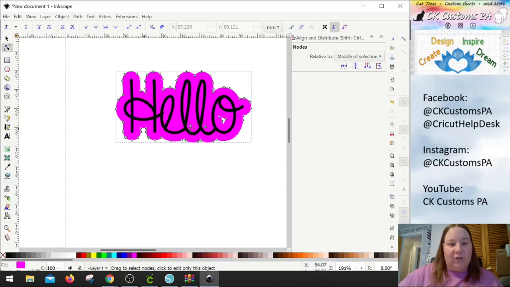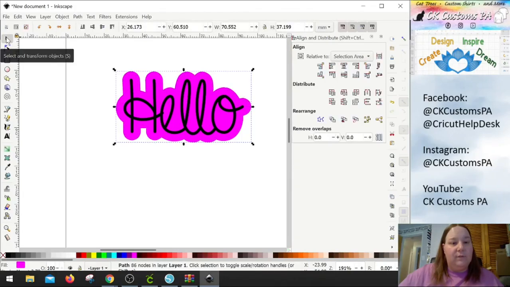I don't want any extra cuts, so nodes create cuts. So I'm going to delete all of those nodes. And then that gap in the center of the O, we do the same thing. Drag over the nodes to select them, backspace to remove them. I'm going to go back to the Select tool, so I'm not going to be using the nodes now.